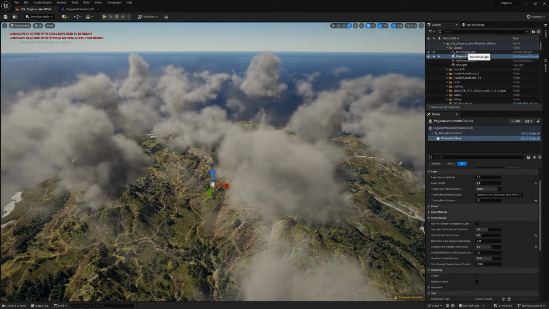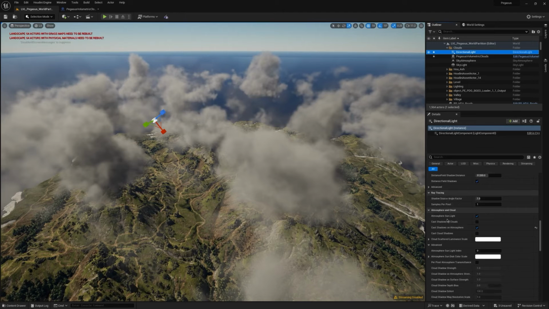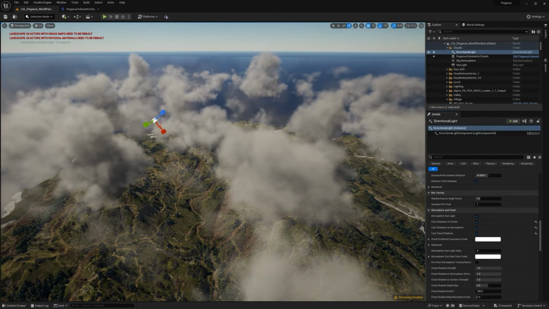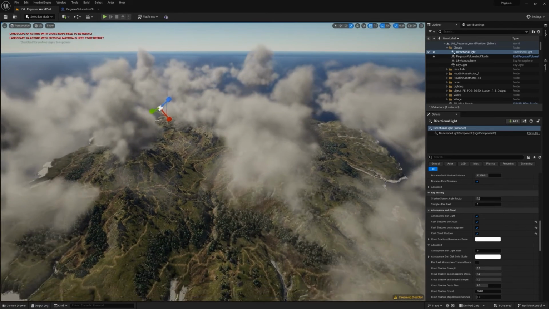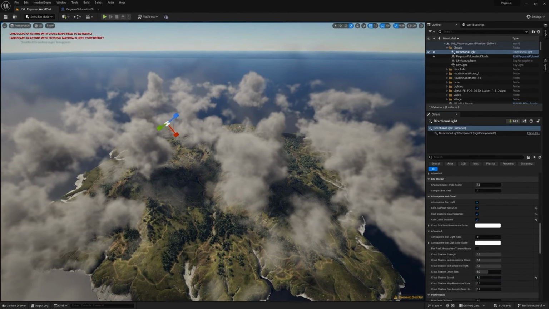A lot of the good looking stuff with our clouds comes from the directional light. So if we hop over to it, we can head to the atmosphere and cloud section, and we can enable casting shadows on the clouds if it isn't already. We can also adjust the shadow extent and the shadow depth bias to give accurate shadows on the ground.